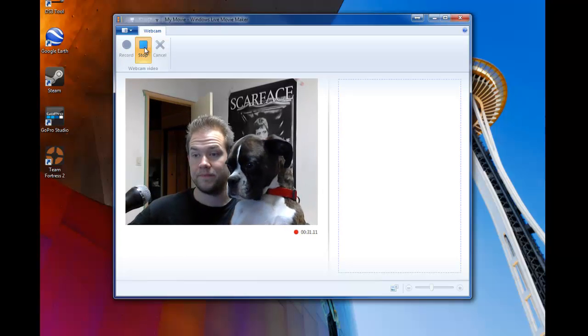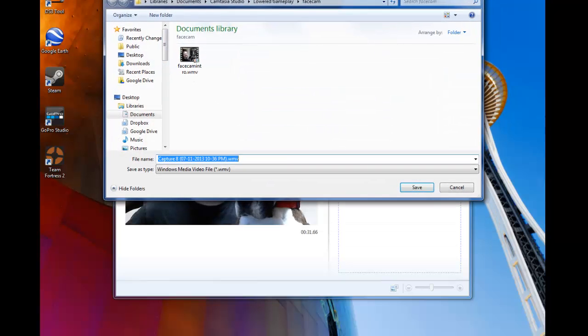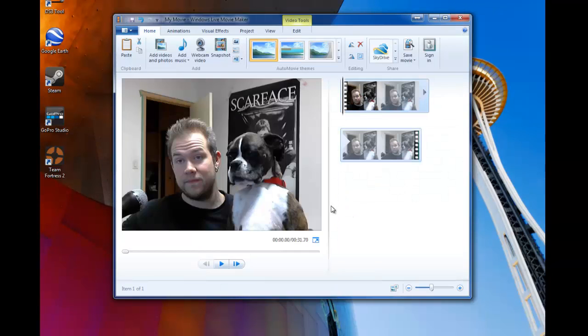So when you're done, hit stop. It's going to ask you where you want to save it. I'm just going to call it a random name and save it in this folder. And you can see that it saved the file. You can now close this and bring that file into whatever your video editing program is. I use Adobe Premiere. You could be using Sony Vegas or Camtasia, like I mentioned before. Any of those will work.